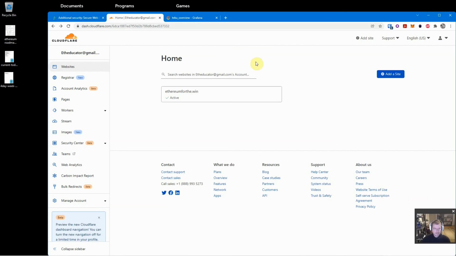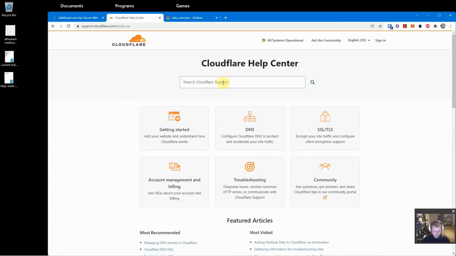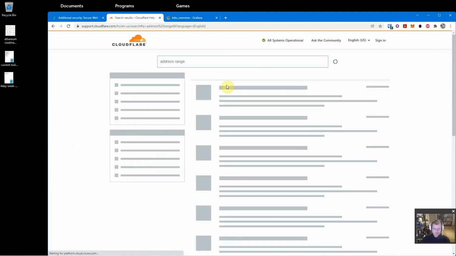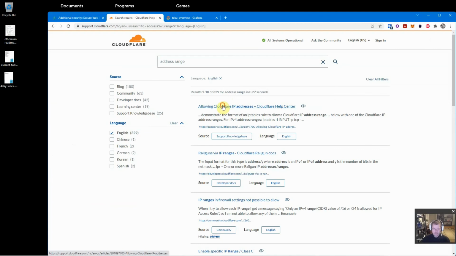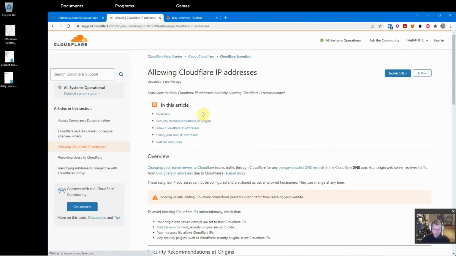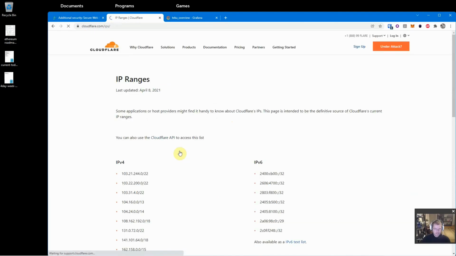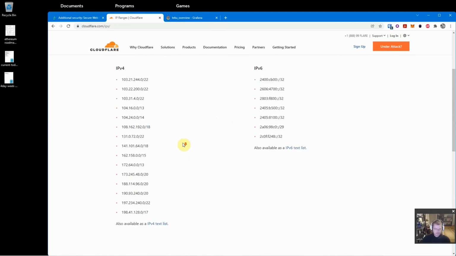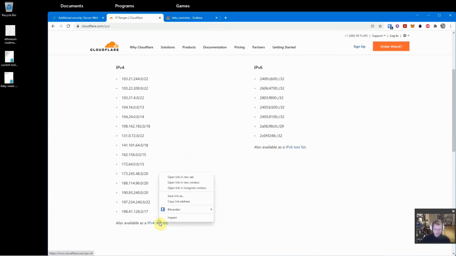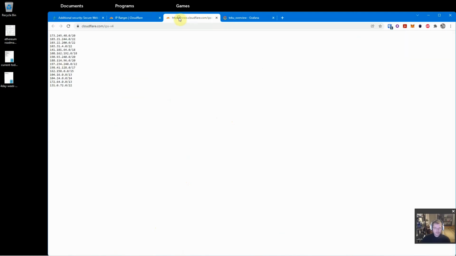So I'm going to go back to Cloudflare, go to support and the help center. I'm going to just look for address range and see whether that gets me what I need. Allowing Cloudflare IP addresses. That sounds right. And that has another link to Cloudflare IP addresses. Let's take a look at that. Here we are. You can use the Cloudflare API. We're not going to do that right this very second. Let's see whether this text list is more useful. There it is. This is actually quite nice.